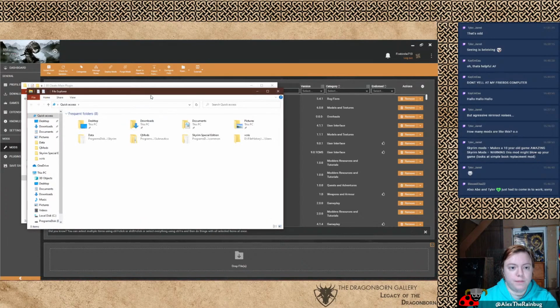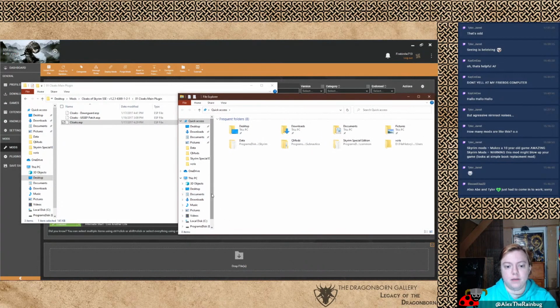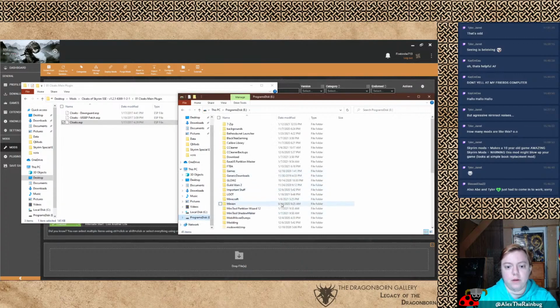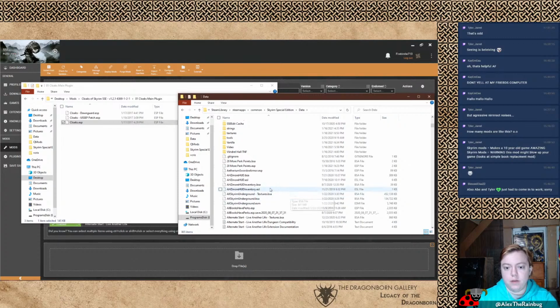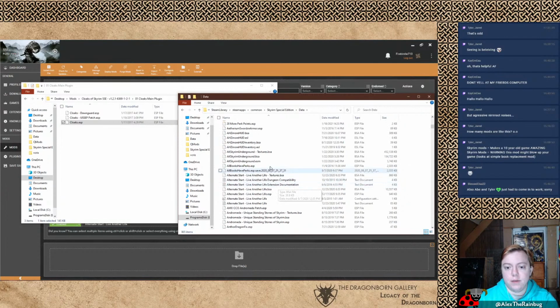File Explorer. You gotta go to your Skyrim Special Edition folder, go into Data. If you scroll down, you'll see that we already have a whole bunch of BSAs, ESLs, ESPs. That's because that's what Vortex does. It does this whole process that we're doing manually for us. It just only copies over the stuff we need.